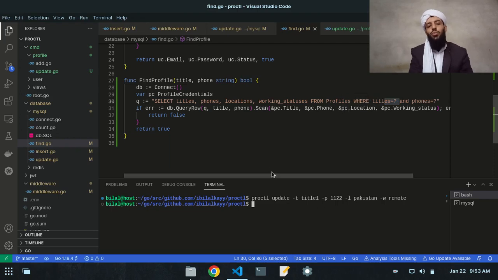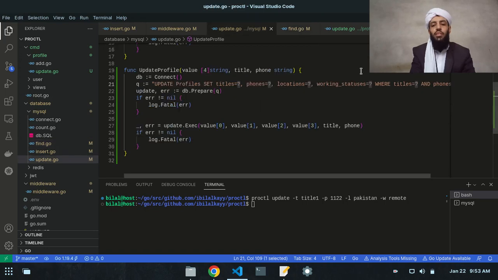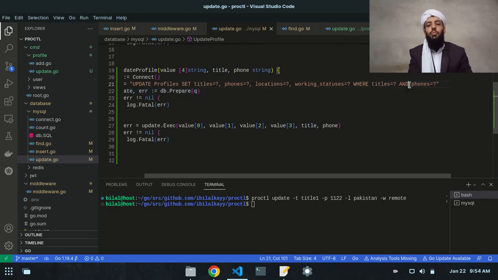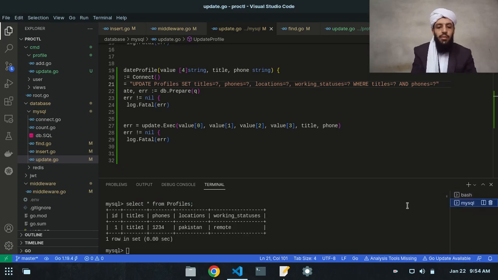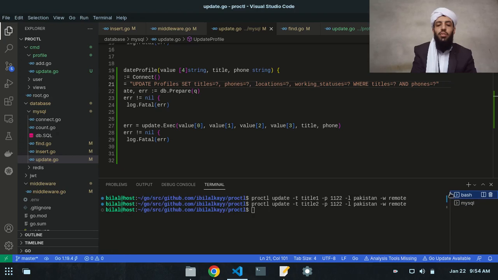I will do this functionality in another video, but you just need to keep this in mind, that based on this title and phone number, it will find the data, and based on this title and phone number also, it will update the data. So similarly, if I give it a title like title 2, you will see that the title is not changed. Title 1 is not changed. It is still giving me title 1 instead of title 2. So this is the thing that you need to keep in mind.